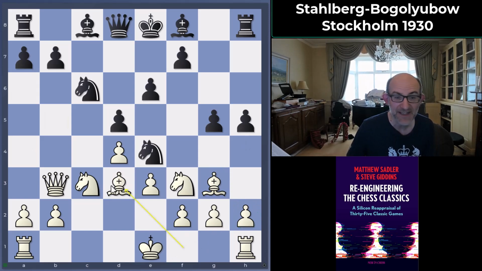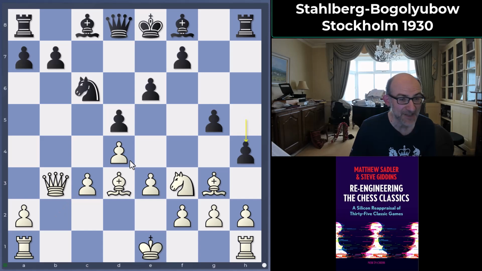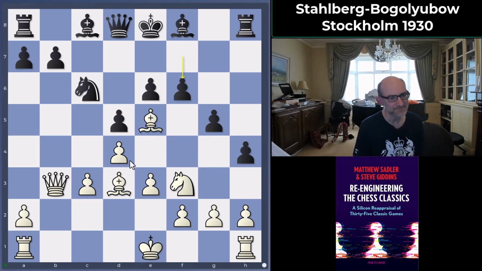And that's what he actually did, because he played bishop d3 against Bogoljubov, and now knight takes c3, b takes c3, and h4, and after bishop e5 f6, the bishop is trapped. So Stahlberg obviously had an idea here, but the engines are not at all impressed.